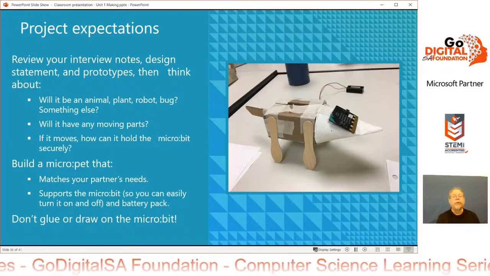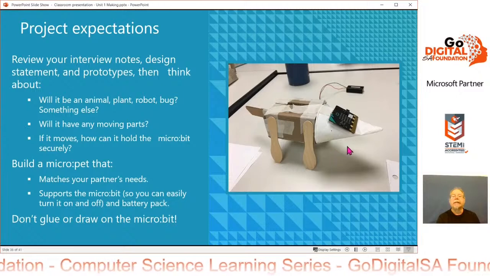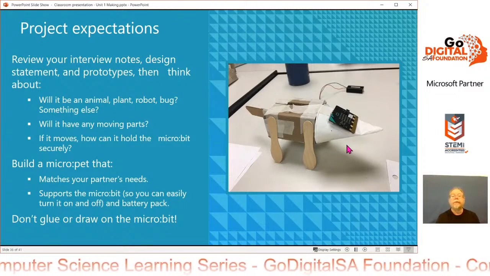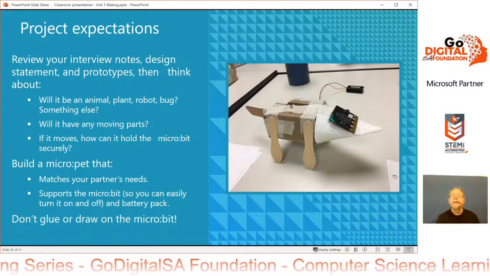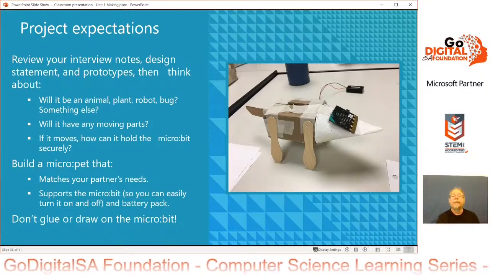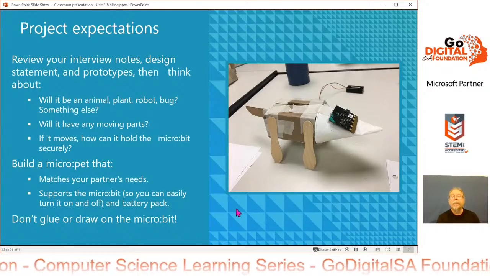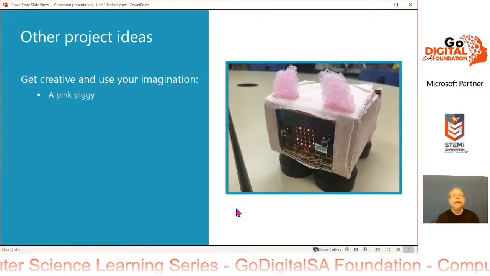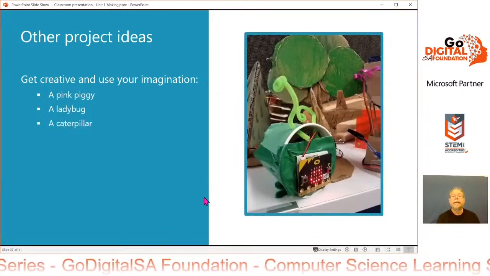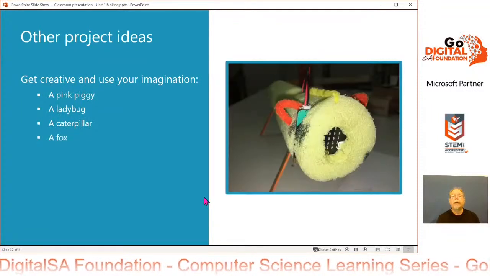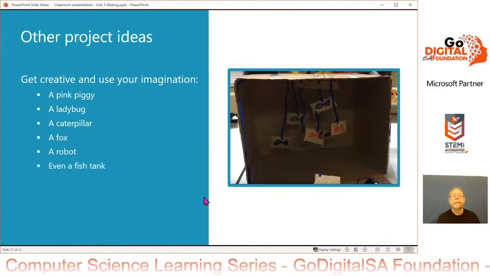Okay, you mustn't glue or draw on the microbit. The microbit is an electronic device. It is delicate. You have to be careful not to damage it, and you don't want to do anything permanent to it, so you don't glue on it. You can hold it down with elastic, maybe with some Press Stik, but don't do anything like glue. Okay, and these are just some project ideas. So you can do all sorts of things with the microbit.